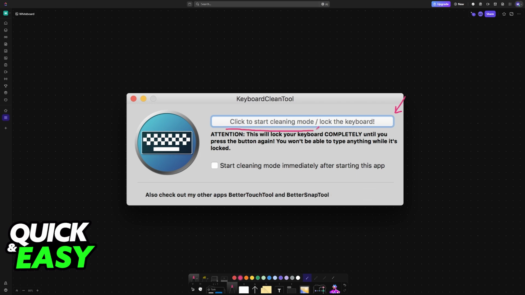Click to start cleaning mode / lock the keyboard. This will lock your keyboard completely until you press the button again. You won't be able to type anything while it's locked. So it's important that you have a mouse or you use the touchpad and you go ahead and use this button to enable or disable the feature.